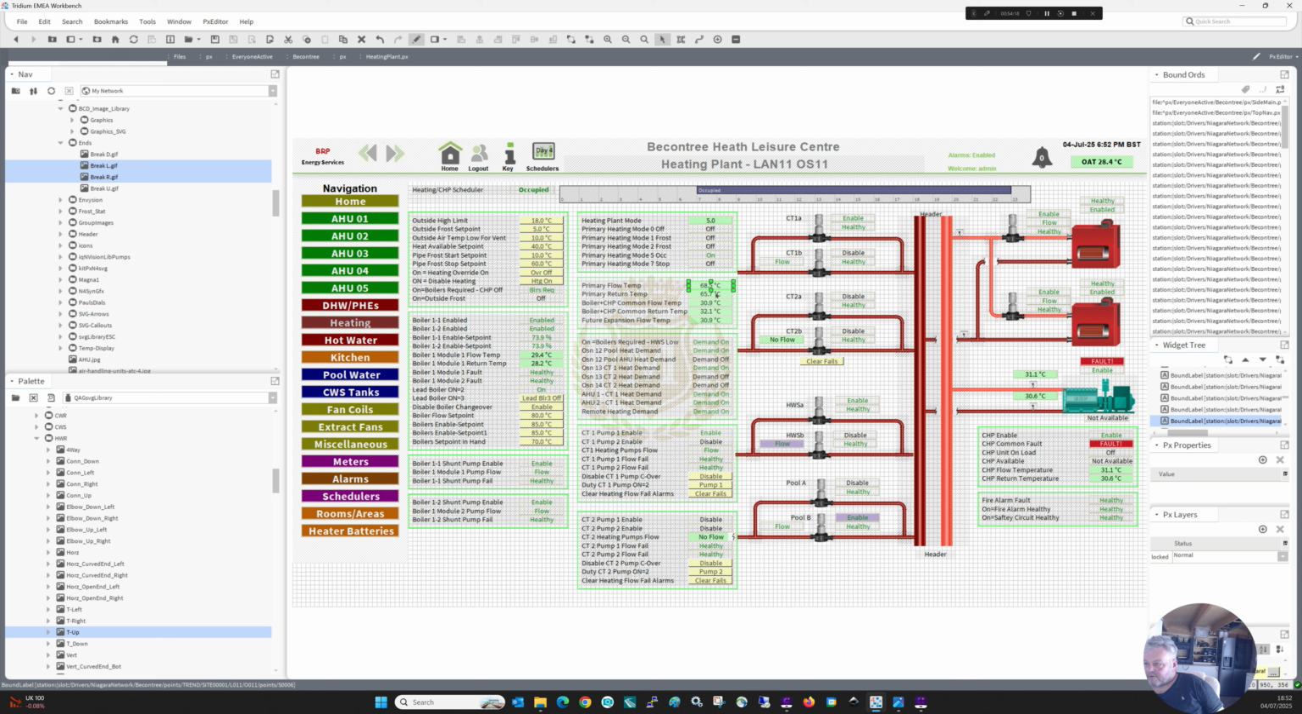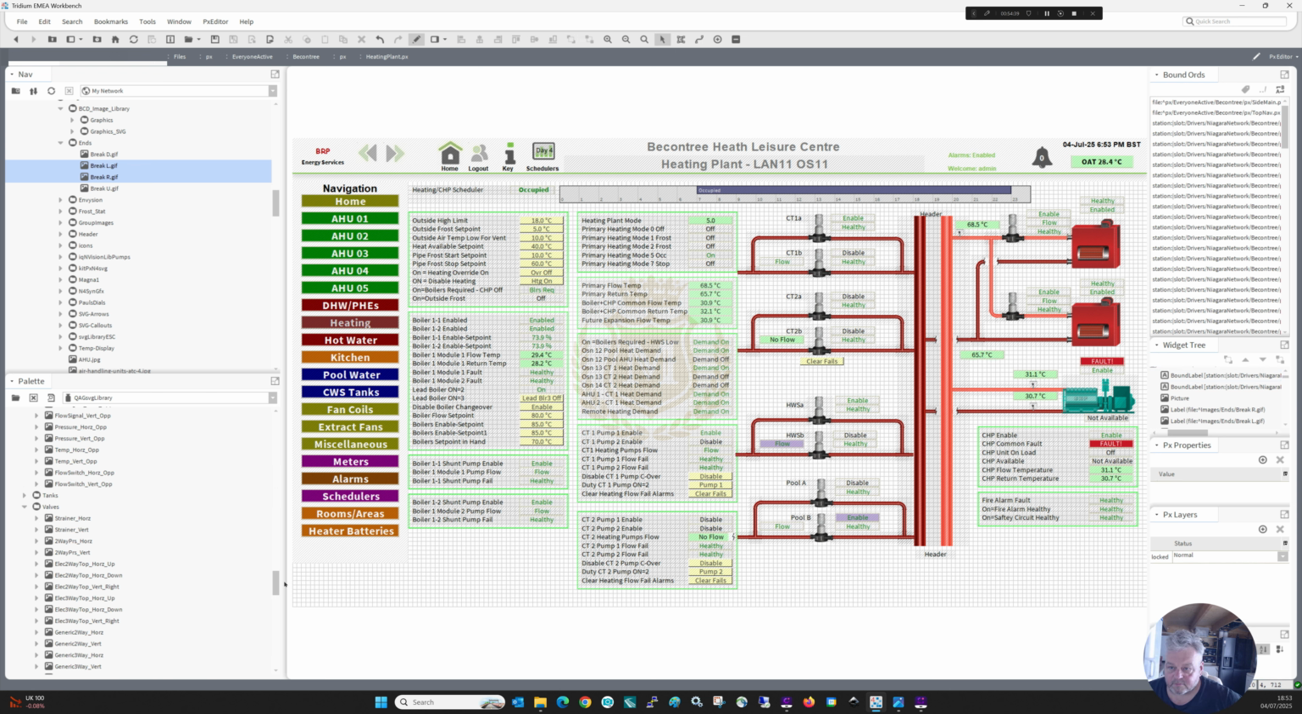Primary flow, primary return. Duplicate. Flow. This return's not going to sit nice in there, are you? There's not much I can do about you unless we move you to the bottom. Take that out, delete that, and let's get a temperature sensor.